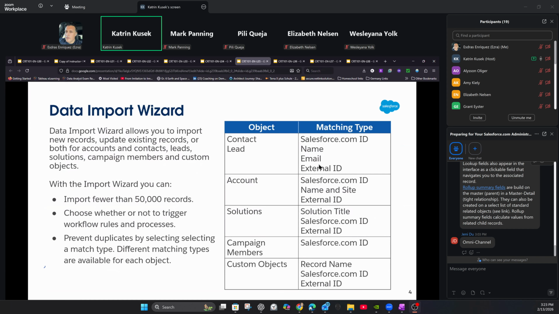We will merge those two records together. So that's the matching type. It does only look either at the email or the name, not both of them. And we could use the Salesforce ID or we could use the external ID. So those are the matching types dependent on the object.